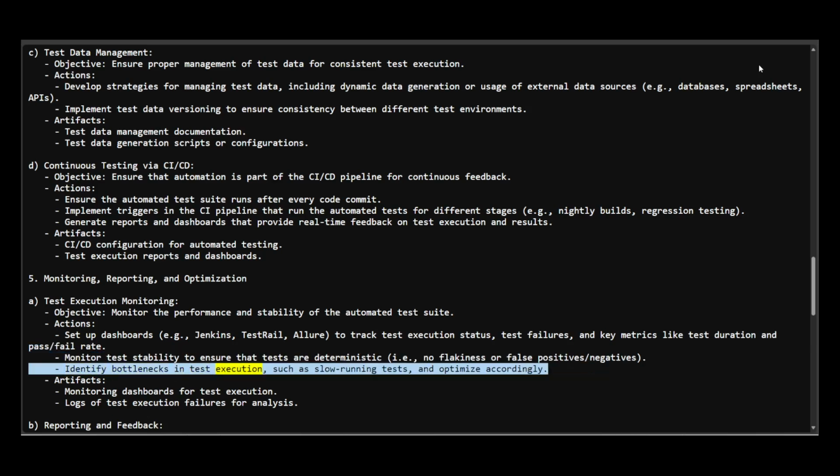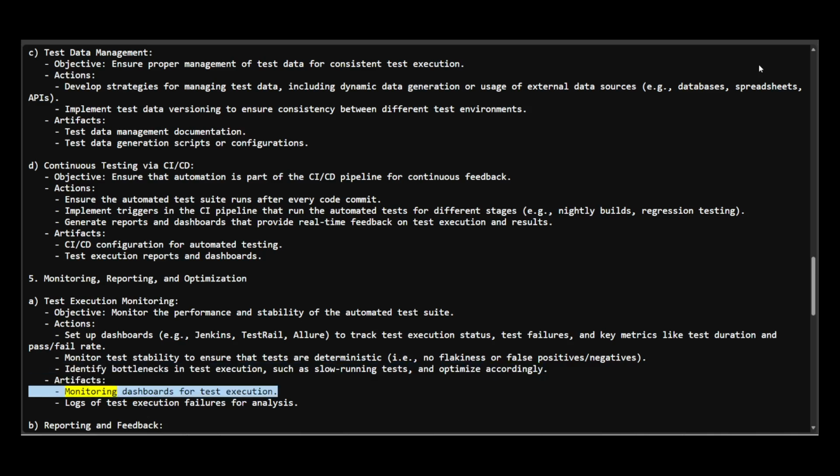Identify bottlenecks in test execution, such as slow-running tests, and optimize accordingly. Artifacts: monitoring dashboards for test execution. Logs of test execution failures for analysis.